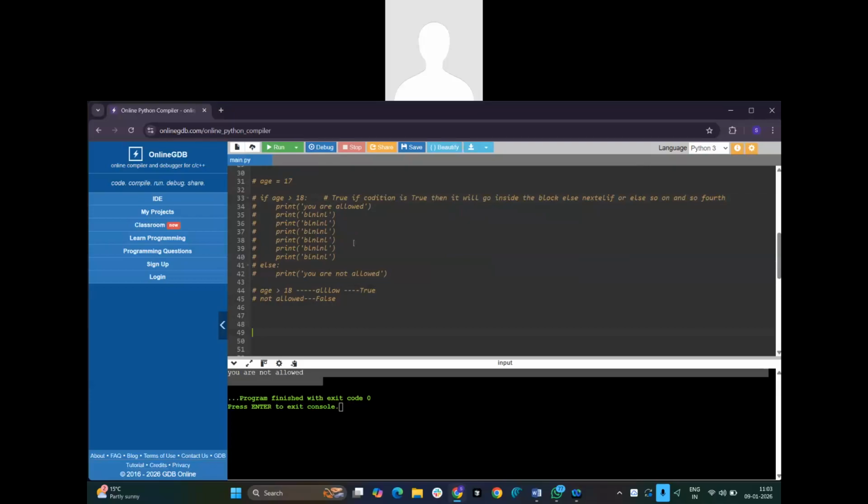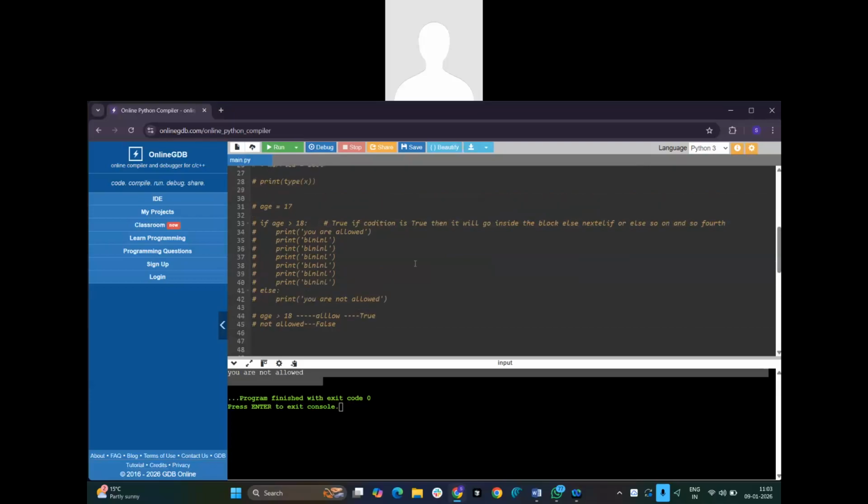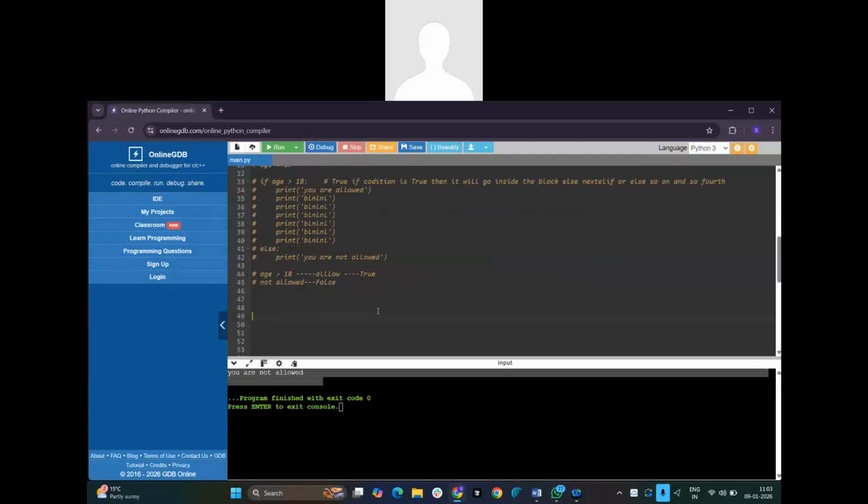Basically, Python will check from top to bottom, right? Whichever condition is true first, that condition wins. Whoever condition becomes true, whether if or elif, that one wins, and else will be the last option.